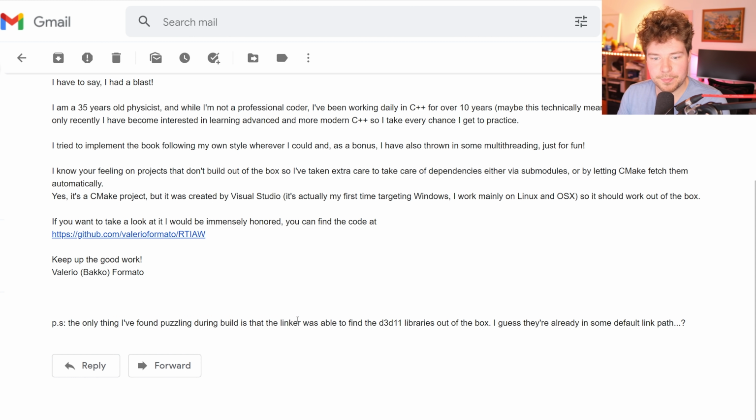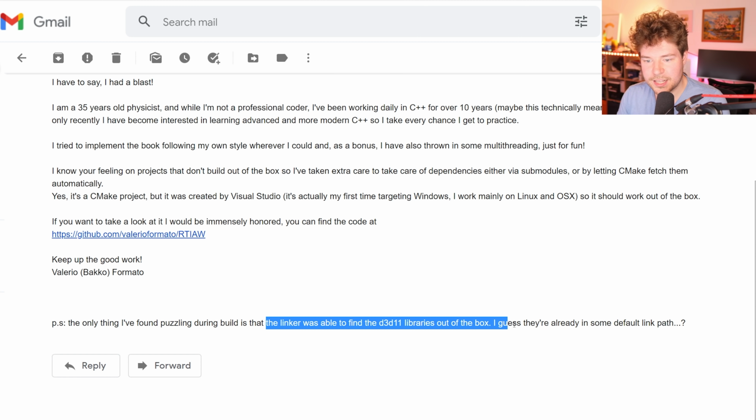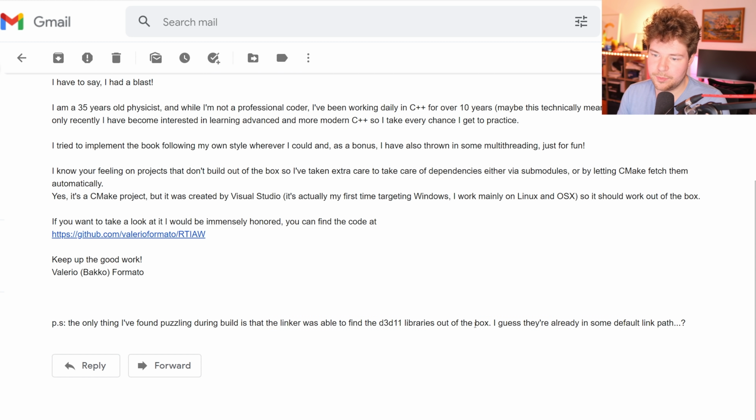Formato. The only thing I found puzzling during this build is the linker was able to find the D3D11 libraries out of the box. I guess they're already in some default link path. Yeah, if you install Visual Studio with the DirectX SDK, which is usually included as part of some C++ for games distribution, I think it's just included in the standard Visual Studio MSVC library, so that would explain why that is there.